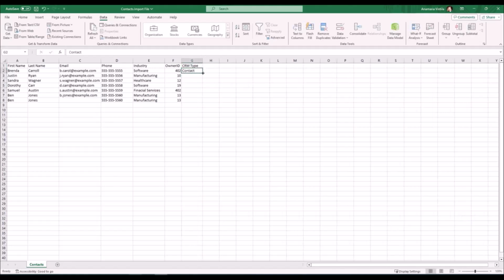Also, all records will be assigned to the user who performs the import unless specifically designated on your list. To assign records to a specific user, you'll need to include a column with the header labeled Owner ID, then add the value for the owner to each row. The owner's ID can be found in the Users menu in Sugar Market.